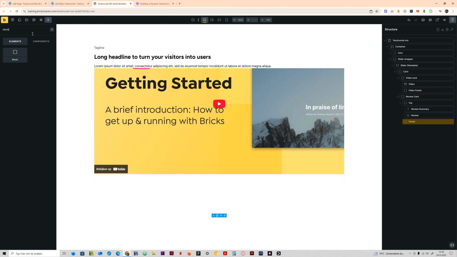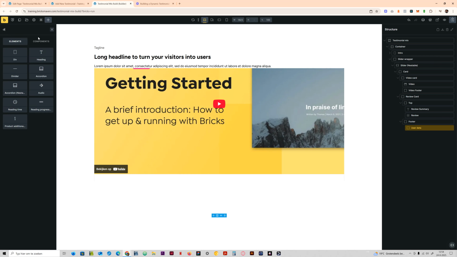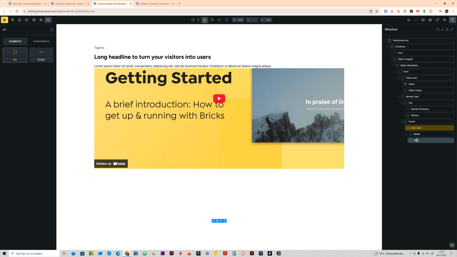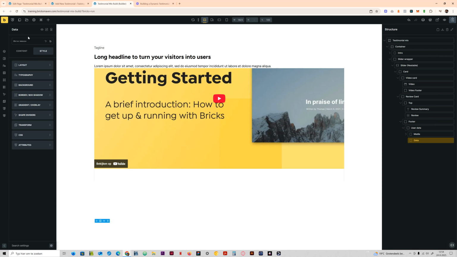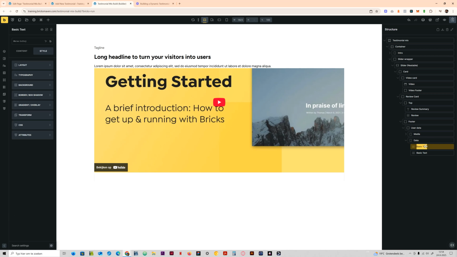another block, because this could also be a little component. So I'll just say user data, and the user data also has 2 parts again: a div, and in this div, the image. So this will be the media, and then we need another div, and this will just be the data, and this data will contain two times the text, a name and a title element.